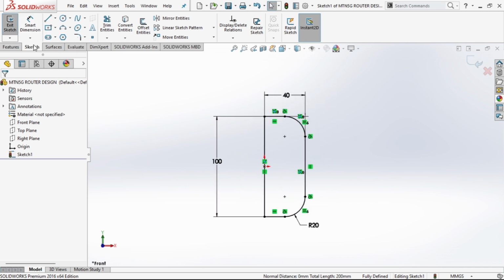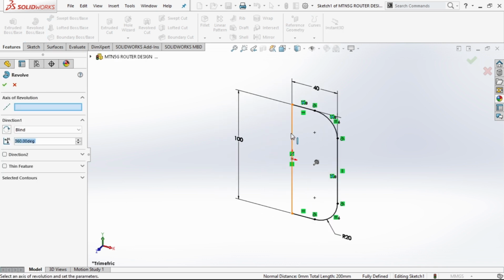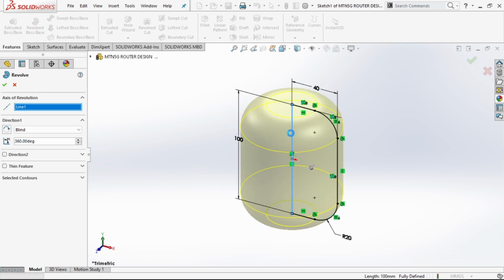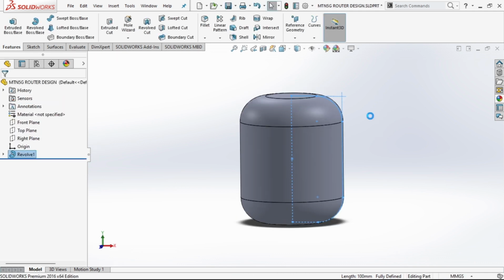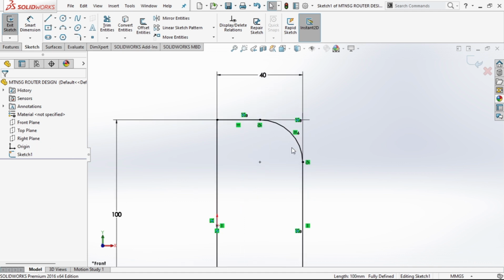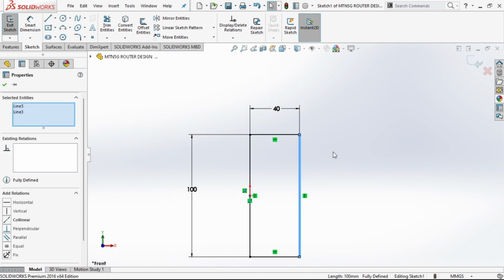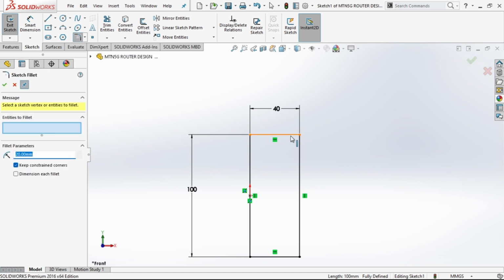Beautiful. I think it's too short. MTN router shouldn't be this short, but let's click on the revolve tool and see how it looks. Click on the middle. You see it's revolved. This actually looks more like a humidifier, not an MTN router. So let's take it back. And let's make this part a bit longer. Or should we make the radius a bit smaller? I think we should make the radius a bit smaller.